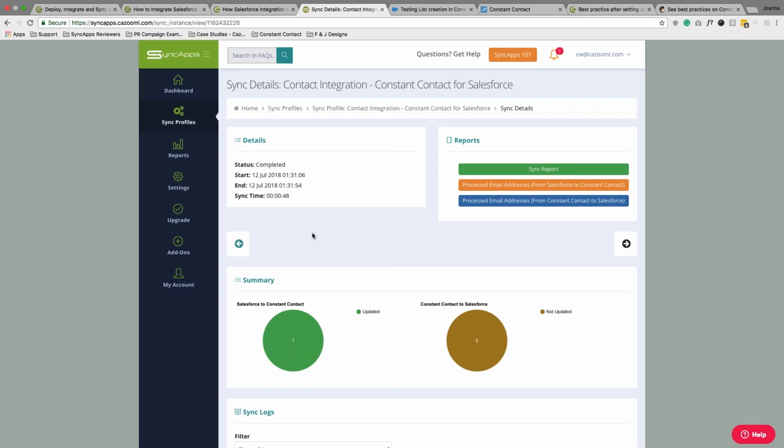So Monica and Christy have questions. Could we see the integration live in Constant Contact? Now we have a 30-minute dedicated phone call if you'd like a full setup with a sales engineer in SyncApps.